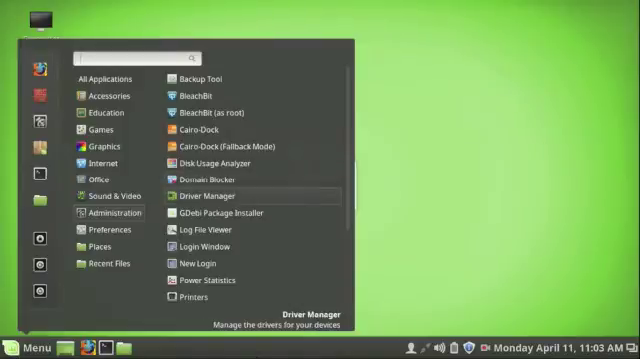The Driver Manager allows you to manage the drivers for your devices. GDebi Package Installer gives you the ability to install and view software packages. Log Files Manager. Here you can view or monitor system log files. Login Window. Here you can view and configure MDM login window appearance and behavior. New Login. You can log in as another user without logging out.